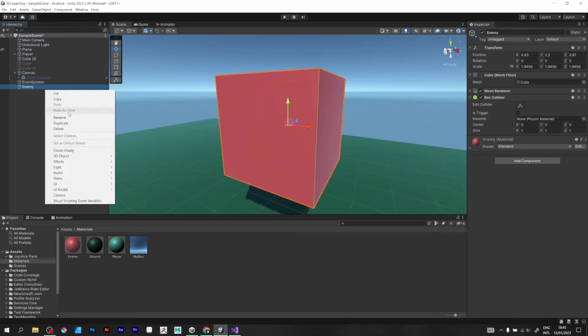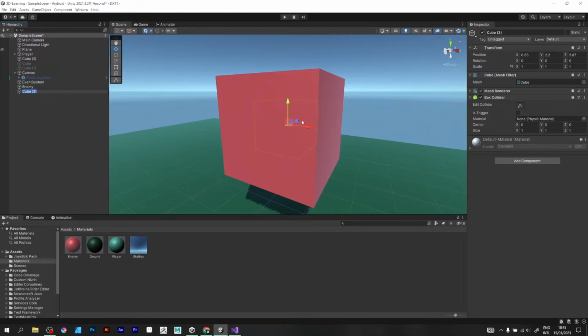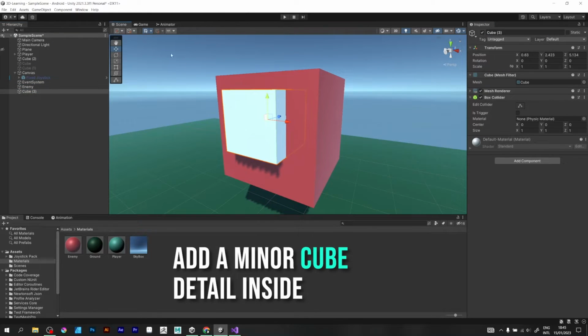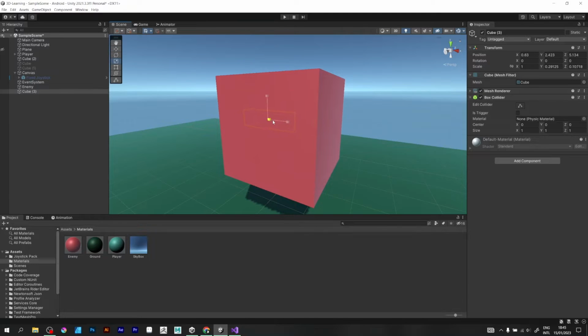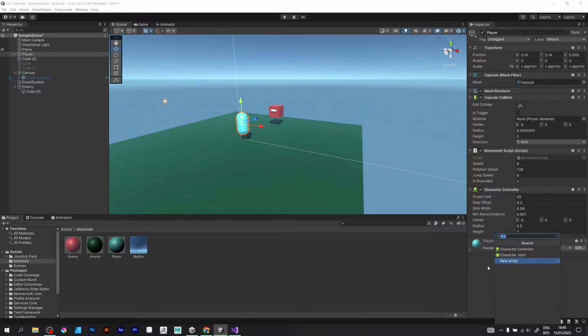To make it look like an enemy, you should add a cube inside. Add a minor cube detail. Now you should add a script that will power the enemy.